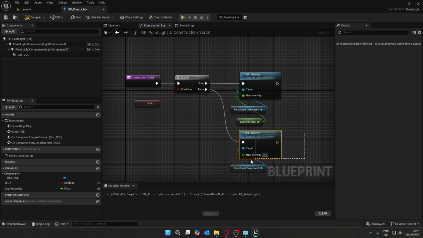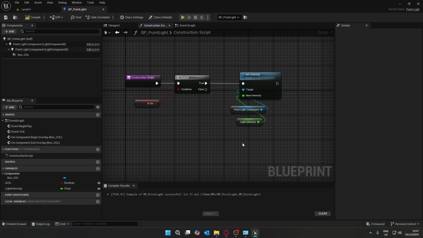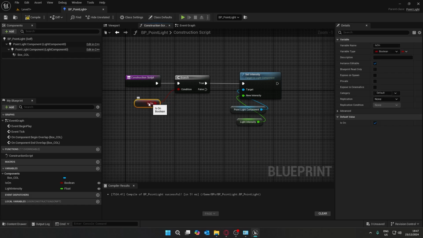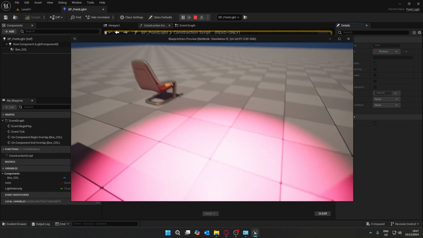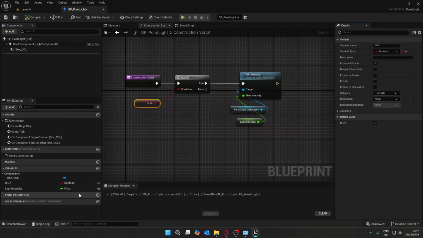For example, if I just delete this set intensity and point light component coming out of the false exec pin, and I go to my isOn boolean and I set that to true instead of false, and I click play, we should expect the light to work. However, the reason that we're experiencing bugs here is that we're in the construction script, which doesn't take into account time as it evolves. So a better place for this would actually be in the event graph.